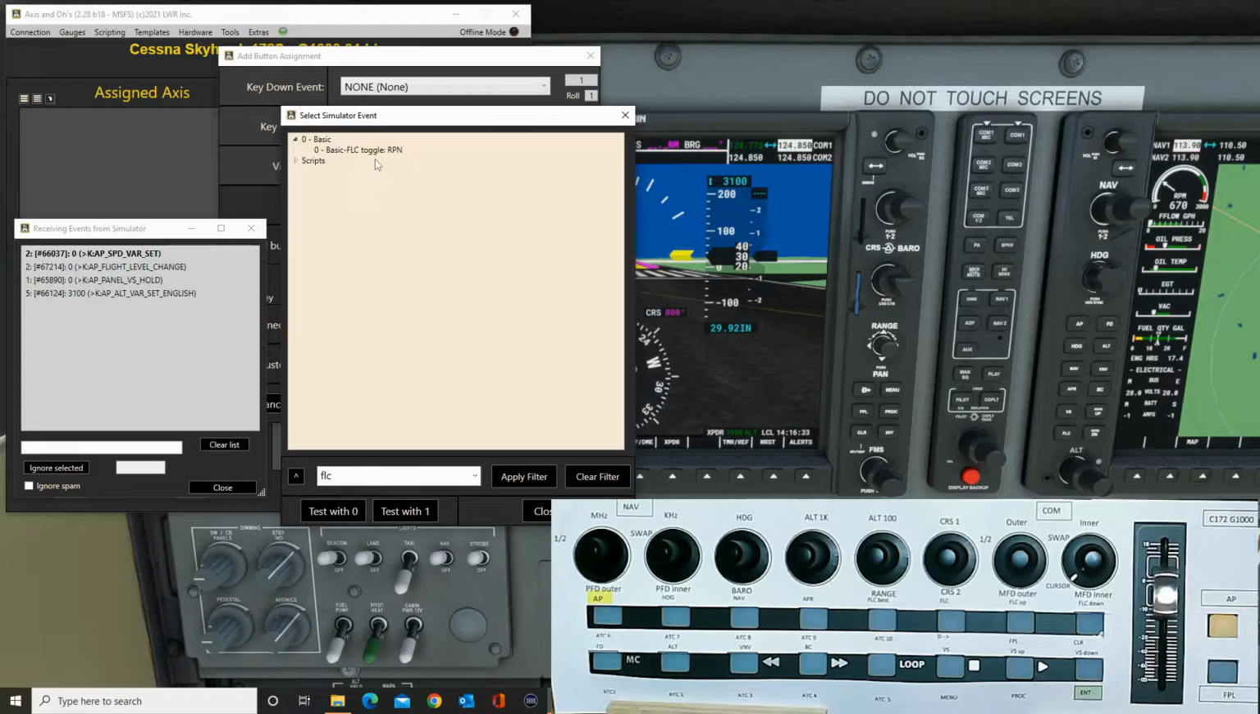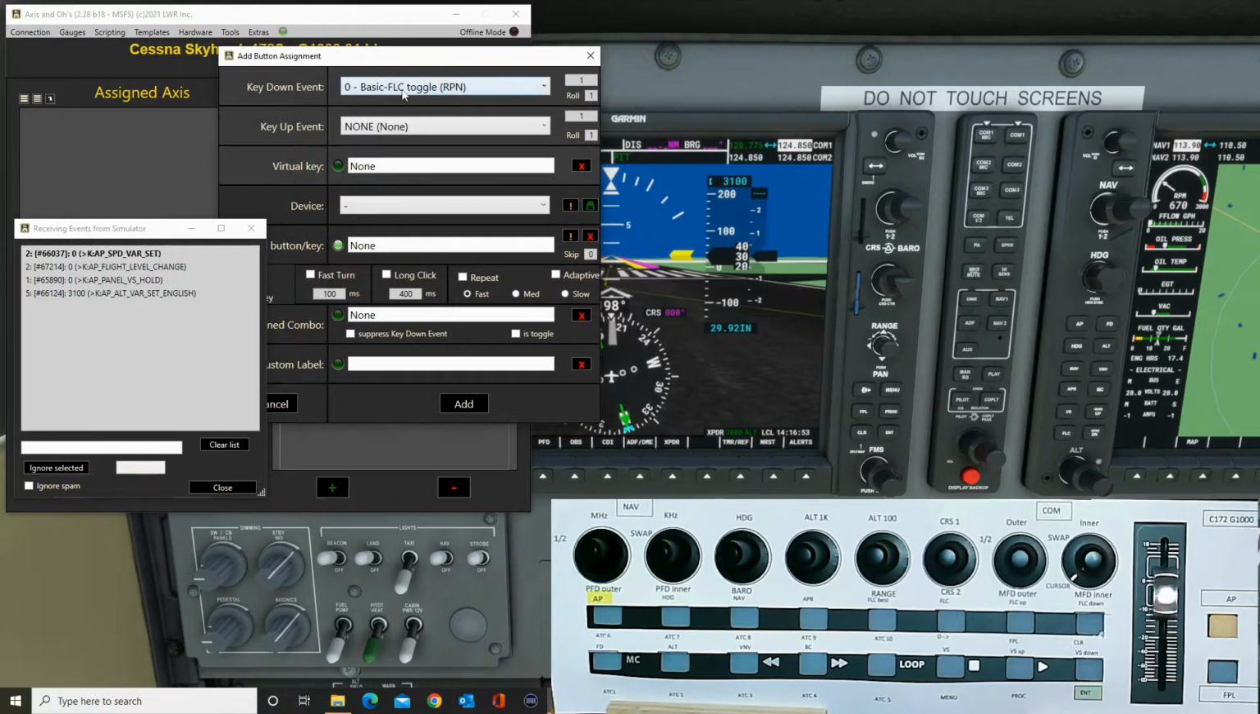And this is one we need to use from a script. So you'll have to get the script from the website shown in the previous video. I'll put a link in the description here so you can see where I got that from. But it doesn't work if you look at the other flight level toggle that's available. That doesn't work. It has to be this script that you put in.